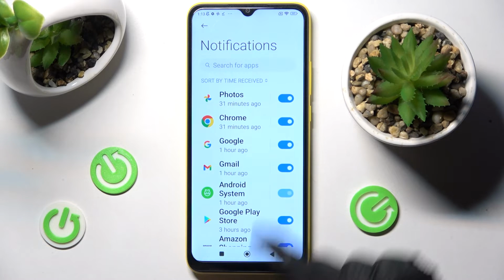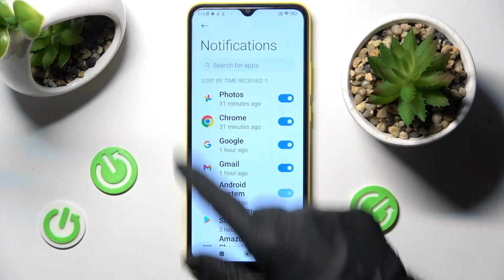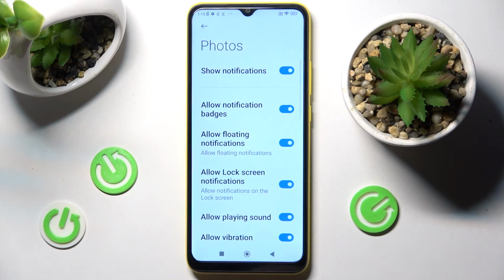Sorry, misclick. As you can see, all notifications from Photos are now off, but you can always turn them back on by choosing the same switcher. If you wish to, you can always click on one of your apps over here and enable or disable all notifications by clicking on this switcher next to Show Notifications.